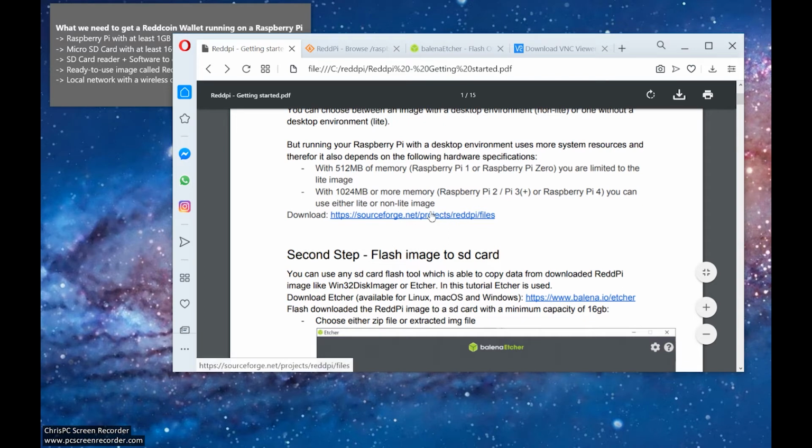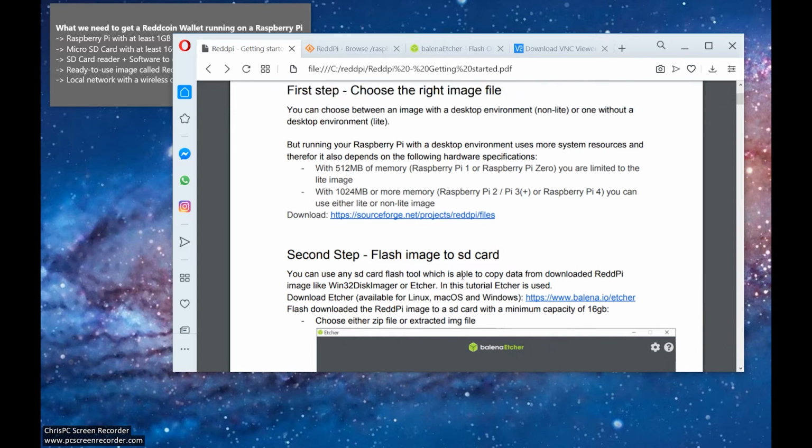Second step is that we need to flash this downloaded image to our SD card. We will use Etcher in our tutorial, but you can use any tool which is available to flash any image to your SD card, like Win32 Disk Imager.